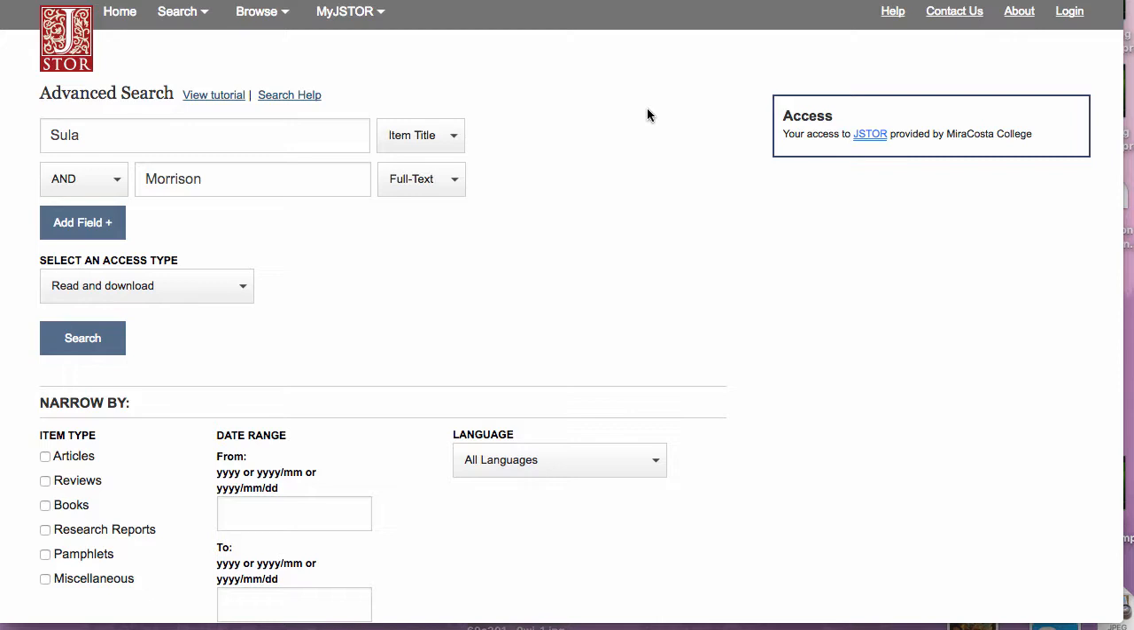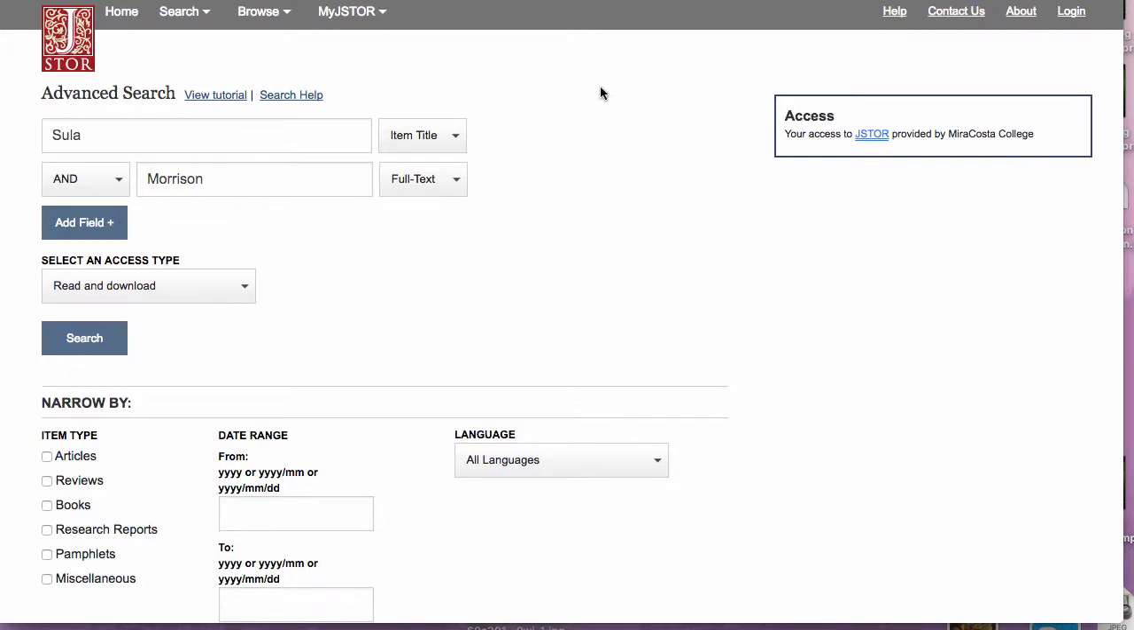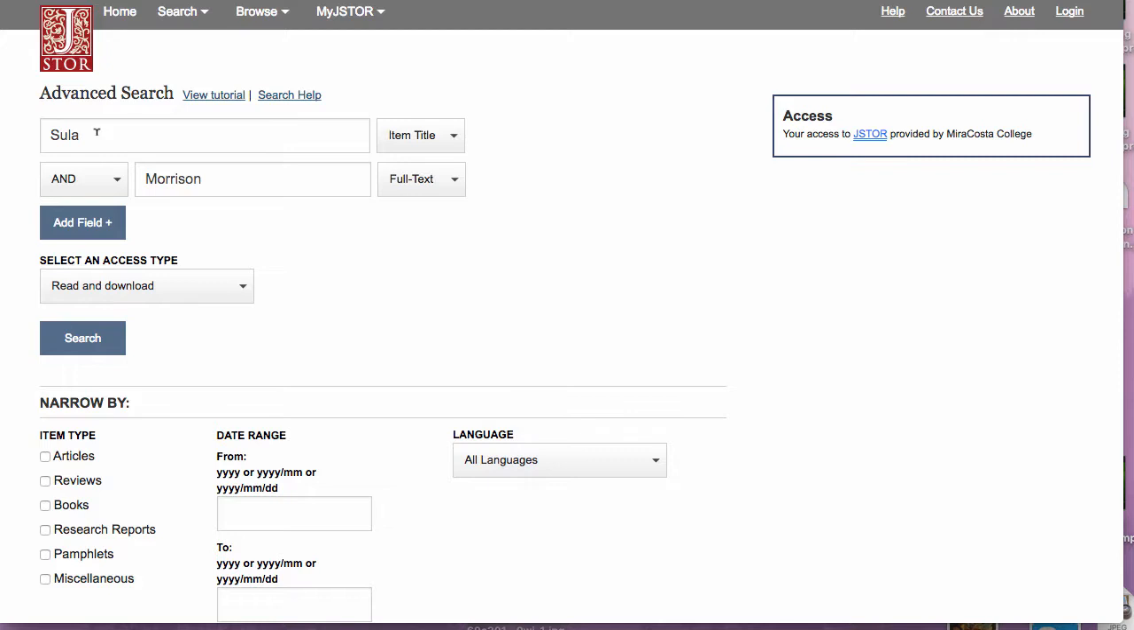So you'll notice that I am doing a few tricky things with this search. First of all, I'm going to type in Sula, and I'm going to put Sula in the item title line. The default is full text, so I'm going to change it to item title. The reason is we want articles that have the word Sula in the title. But by a twist of fate, I have done this search before and learned that if you just search for Sula, you also get a bunch of articles about seabirds called boobies, which apparently also have the word Sula in their Latin name or something.